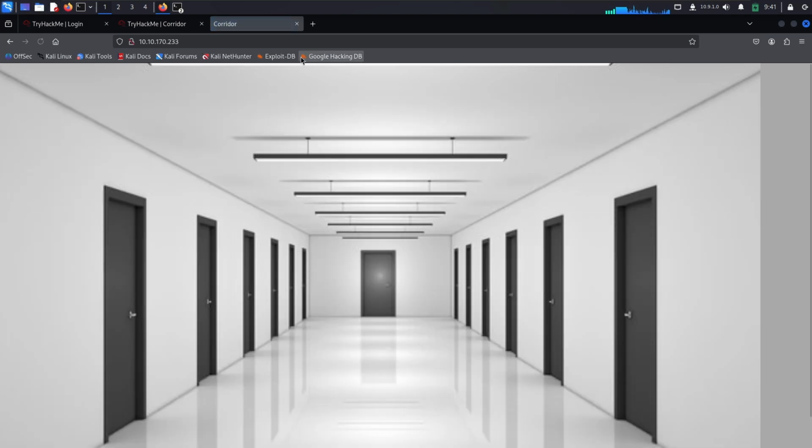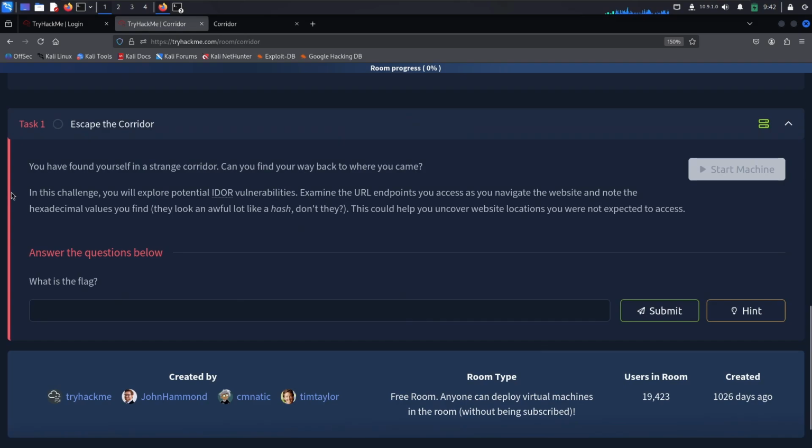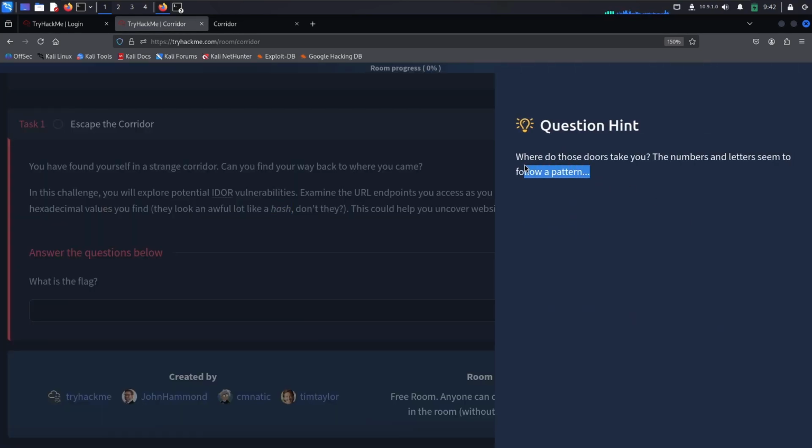When I paste the IP in the browser, I can see multiple doors, and when I click one I can see something. Reading the contents, it's about IDOR vulnerability and examining the URL endpoints, which look like a hash. The URL endpoints are basically hash values, and we need to uncover locations we were not expected to access to find the flags. There are hints: where do those doors take you, and the numbers and letters seem to follow a pattern.